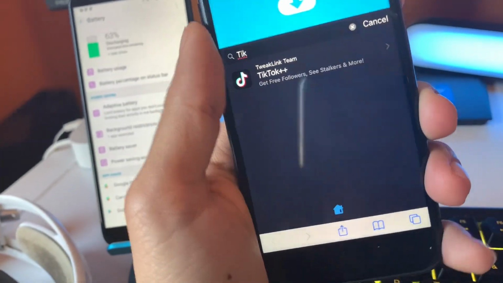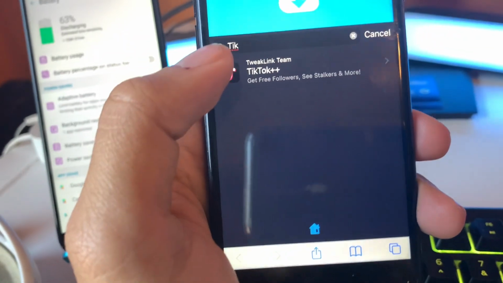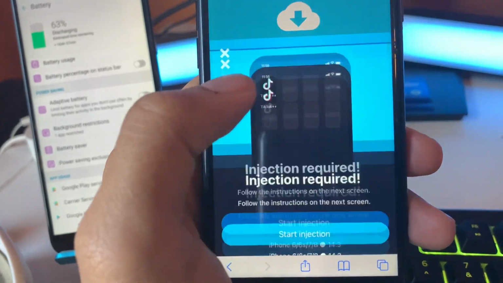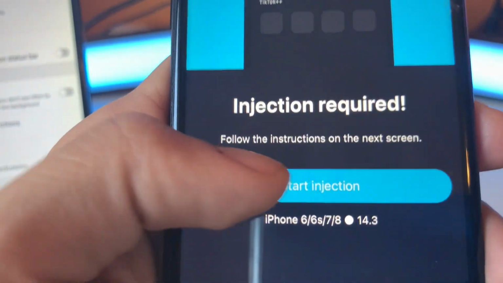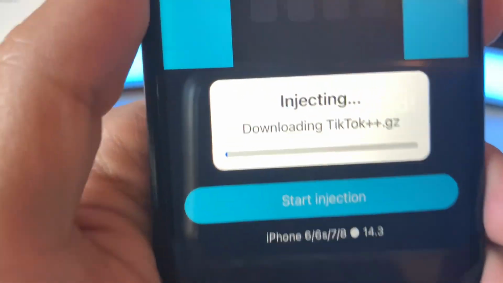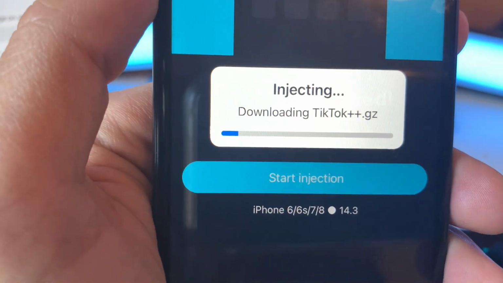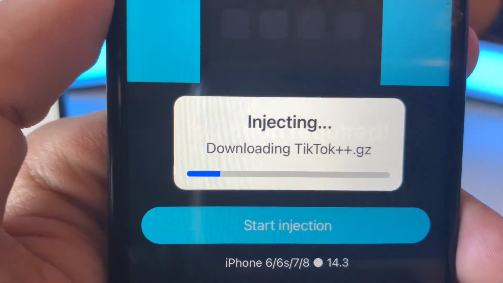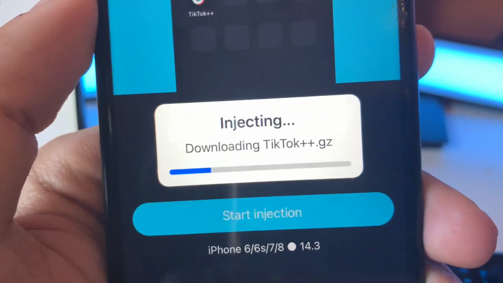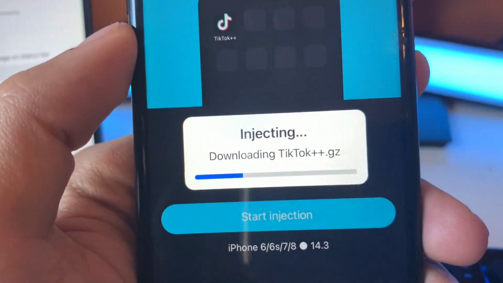So once we've found the app, once we typed it in, just go ahead and tap on it. Then go ahead and tap on Start Injection, or the Start Install button, or whatever, guys. Then all we have to do is just go ahead and wait for this to load. Give it about 10 to 20 seconds, and then it will fully load up and take us to the final part of the install of the app.